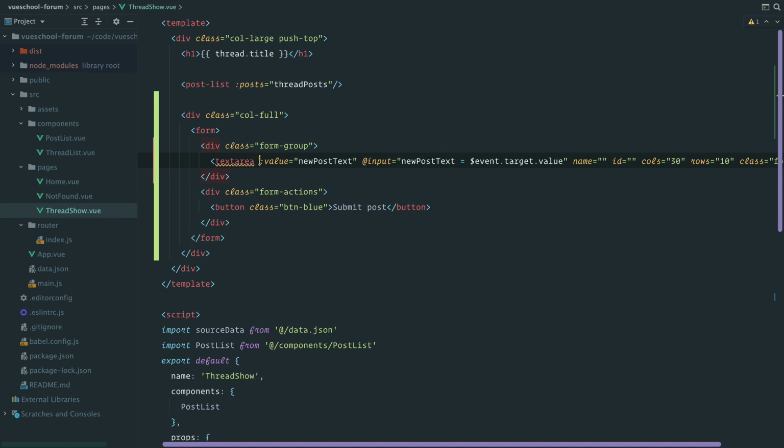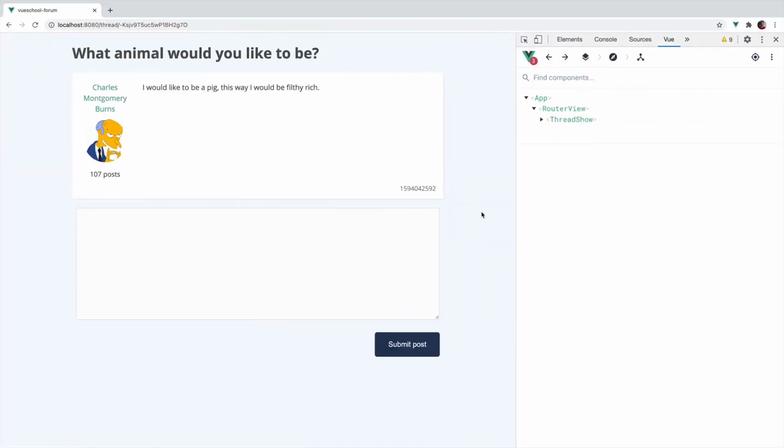Now, if newPostText changes, the text area's value will update. But this time, if the text area's value changes, newPostText will change as well. This is what we call two-way data binding. Let's check it out in the browser.